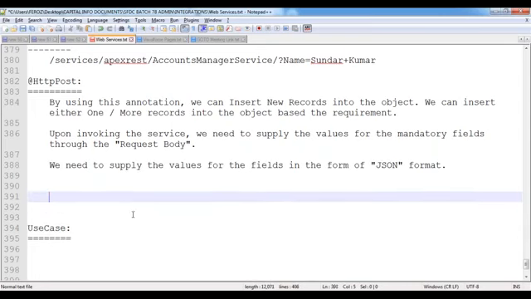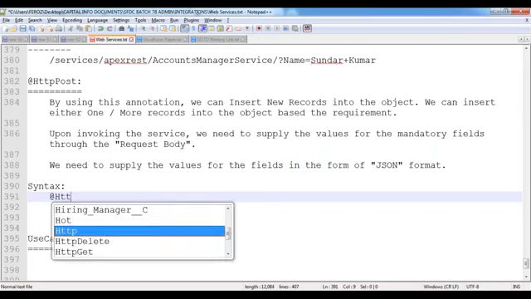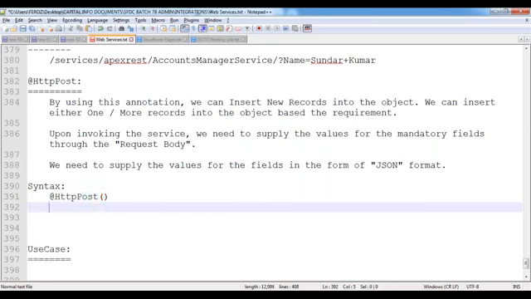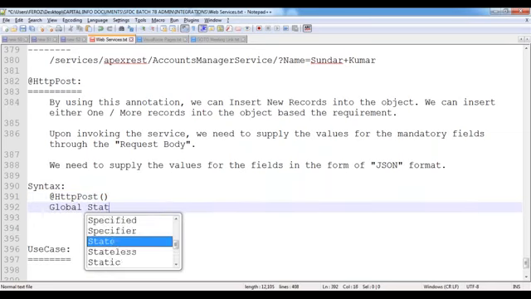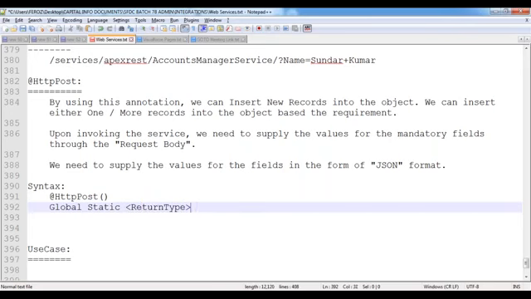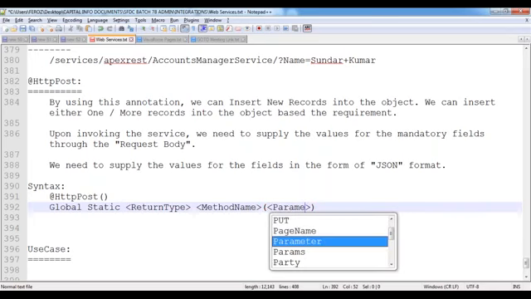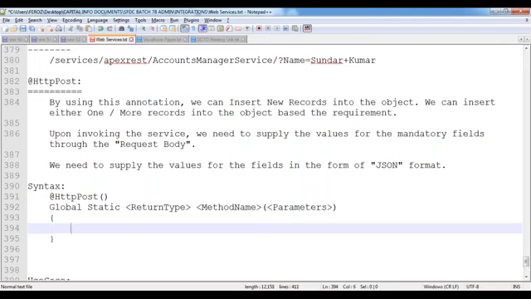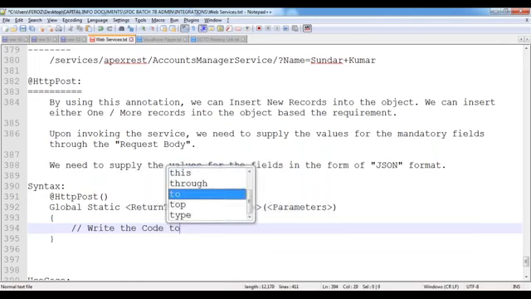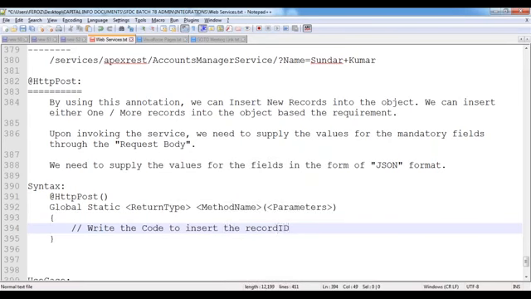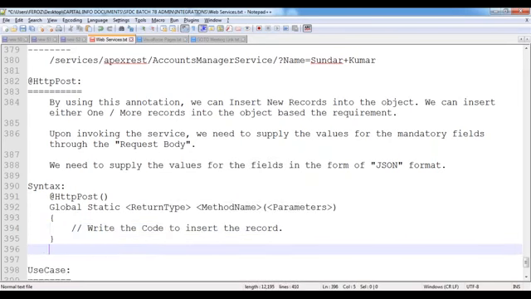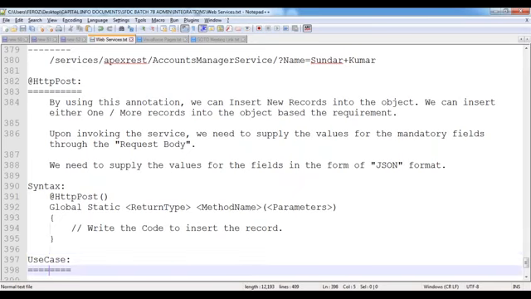Before that, write that syntax. @HTTP post, global static, the return type of the method, and we can specify the method name. If you want to pass any parameters, we can specify the parameters also. Then you can write the code. In order to insert the record, whatever code is required, you can write that code inside this.